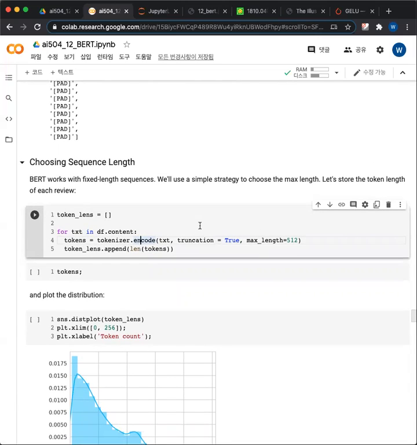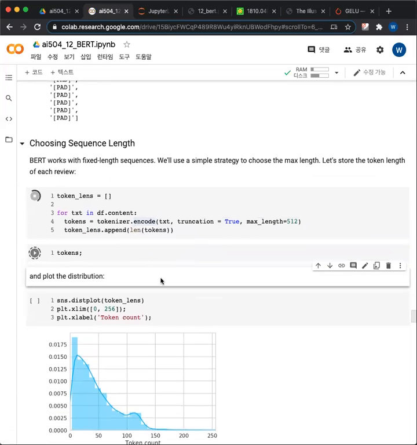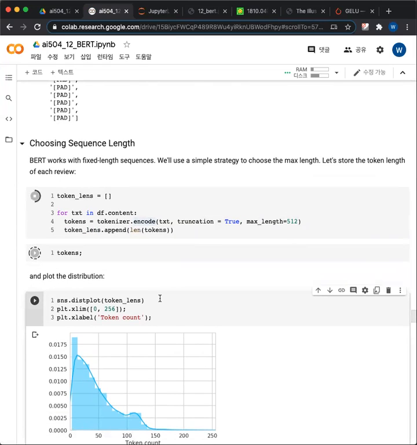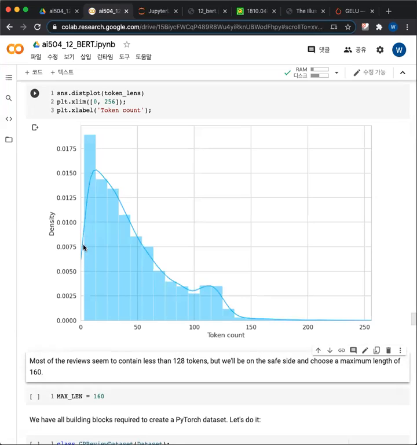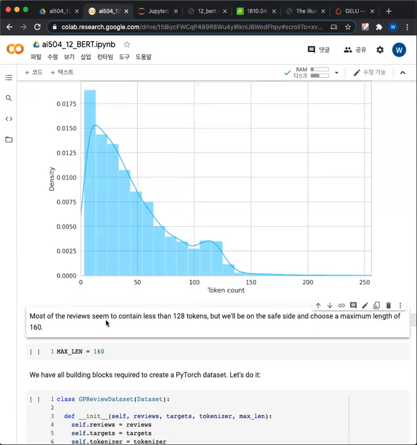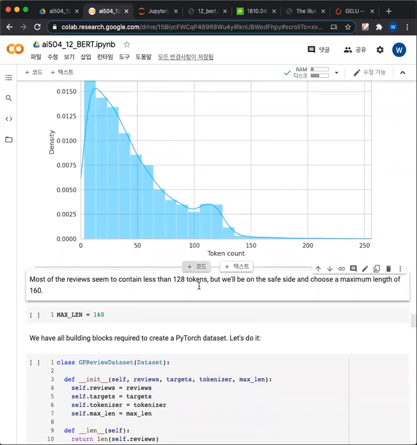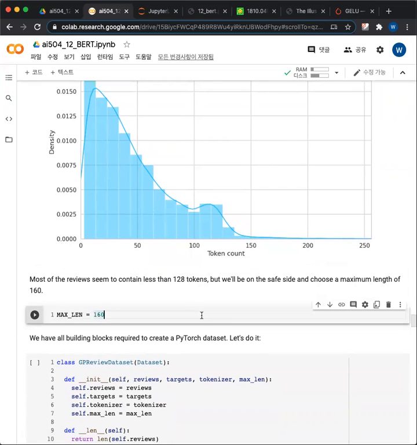Bert works with fixed length sequences, so we will use a simple strategy to choose the max length. If you plot the distribution of length, you can see this distribution. Most of the reviews seem to contain less than 128 tokens, but I'll choose the maximum length of 160.